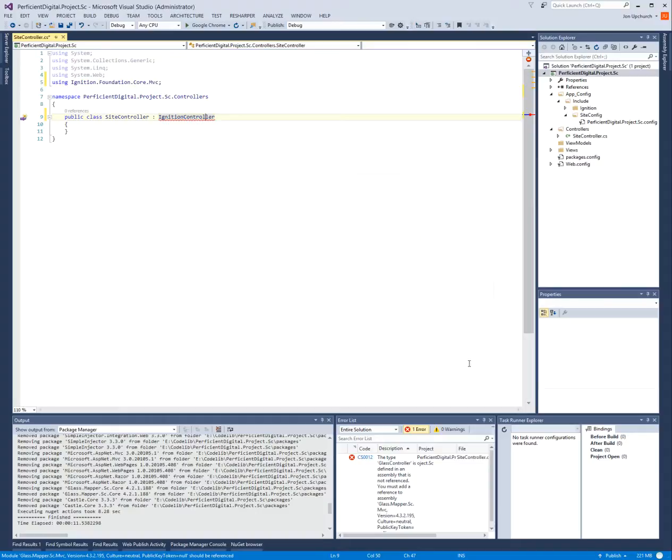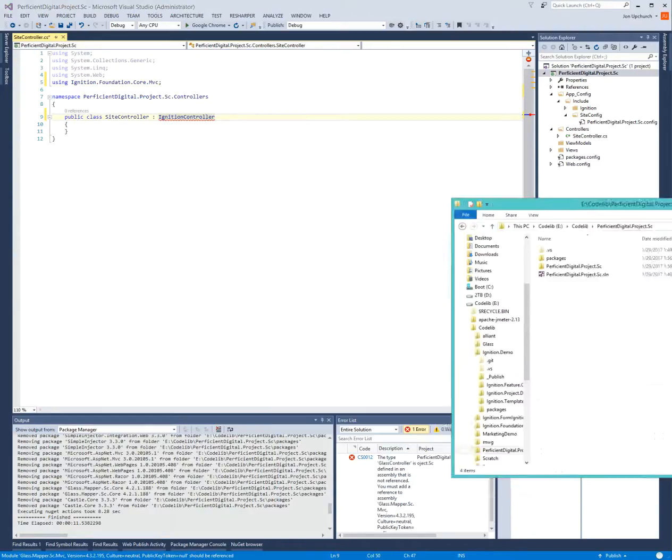Darn it. See, okay, so here's a prime example of what you would not want to do. I have gone and installed the Ignition framework before copying my Sitecore stuff. So let's do that now.